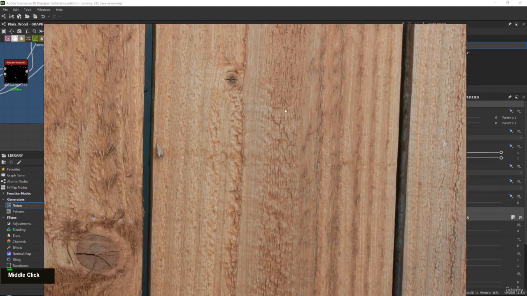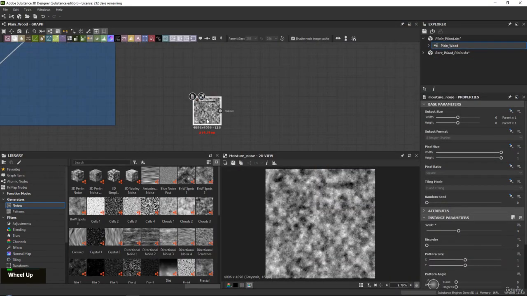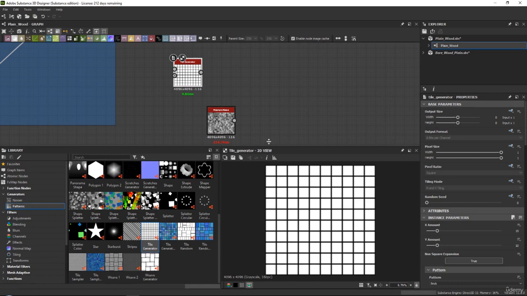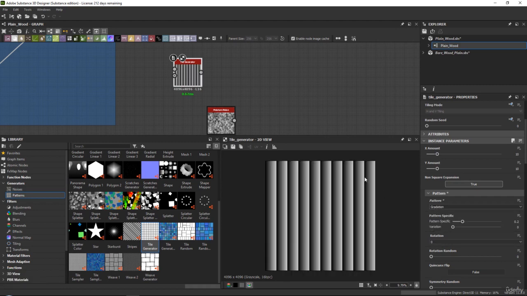Here you can see we just wouldn't have the resolution to do something like this when we are looking at multiple different planks. So the way that I have in mind is I grab a moisture noise. I then go to patterns and grab a tile generator. And I want this tile generator to be a gradient. Where are you? Gradation. Oh yeah, gradation.